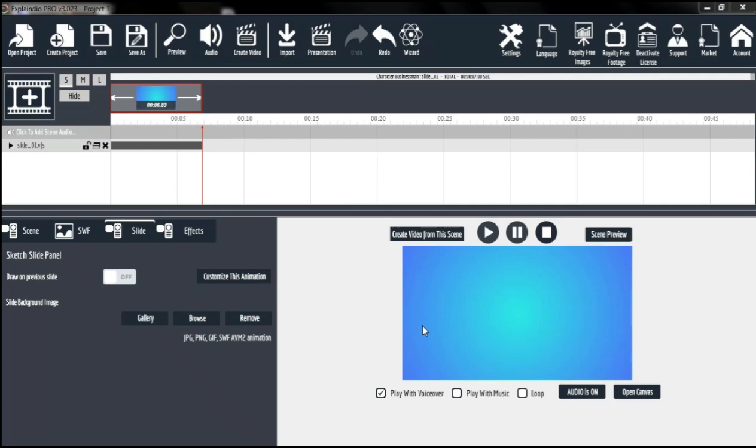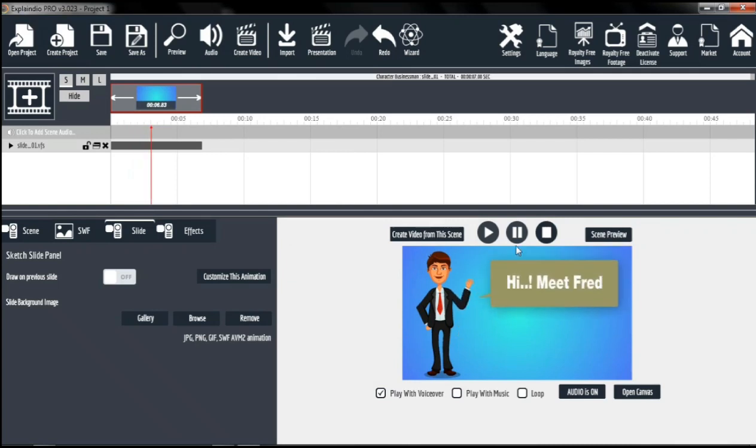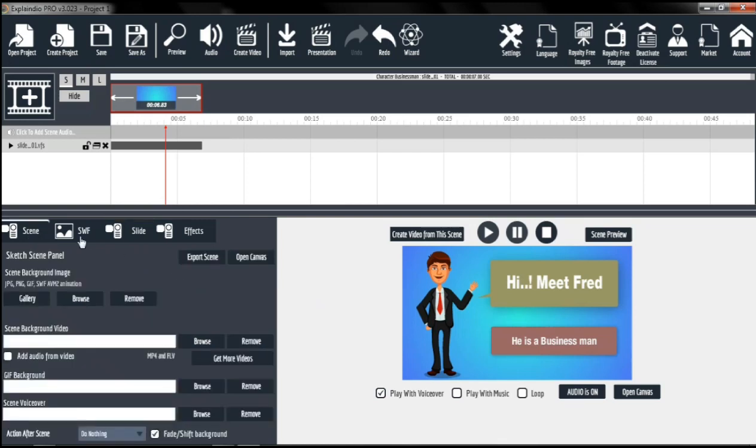In the previous video, I've already covered how to add a slide. I'm going to pause this slide here because I want to go into the options on the left-hand side here. This part is the scene option where you can add a sketch scene panel, export a scene, and open your canvas.